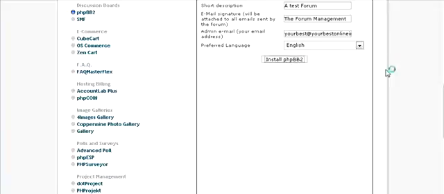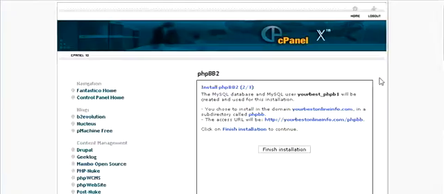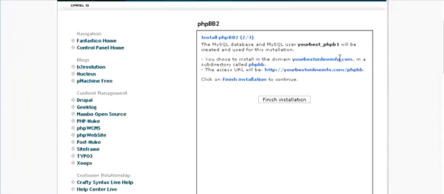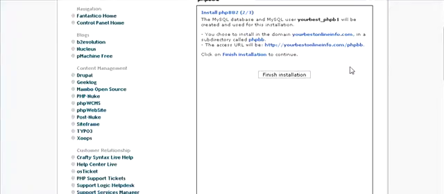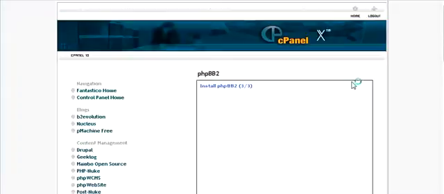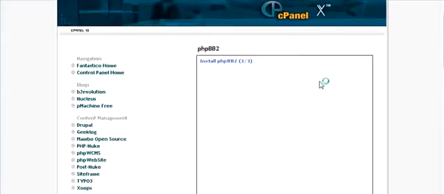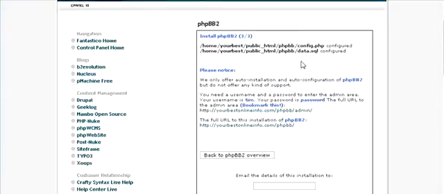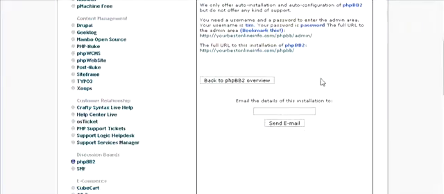Now click Install PHPBB2. It's just warning you that it's going to create a database and it's going to install it in that directory that you chose. So finish installation. And there it is. So it's told you the location of your config file and it's created a database for you. And then down here you can see your bulletin board by clicking here.